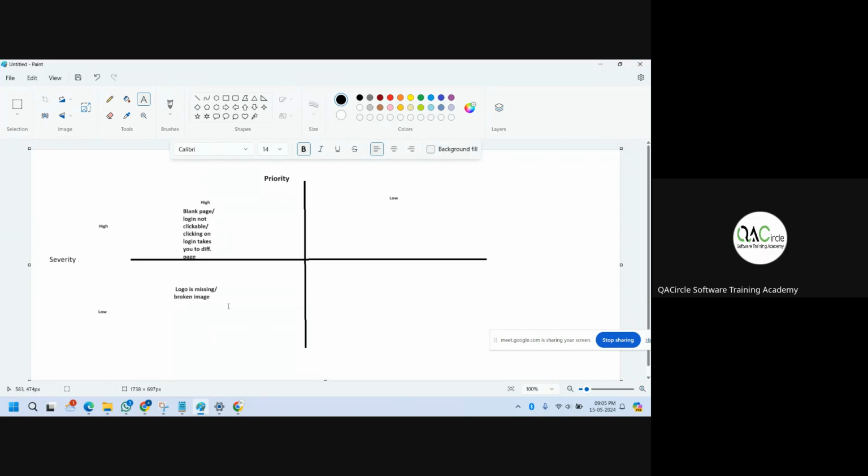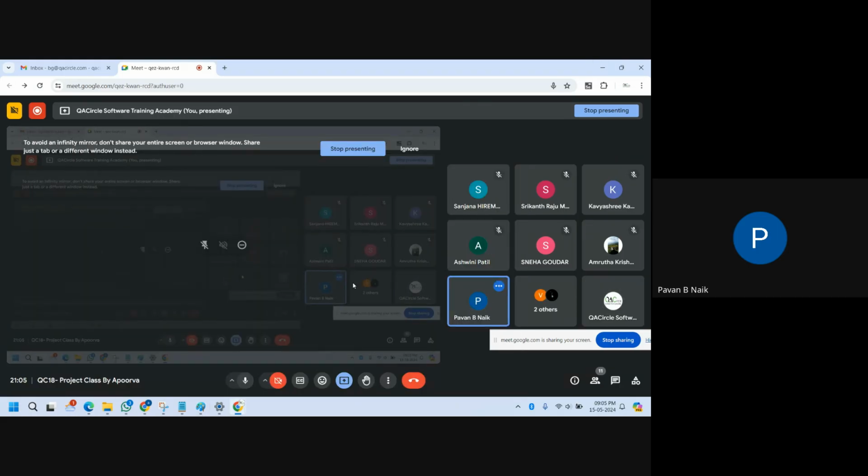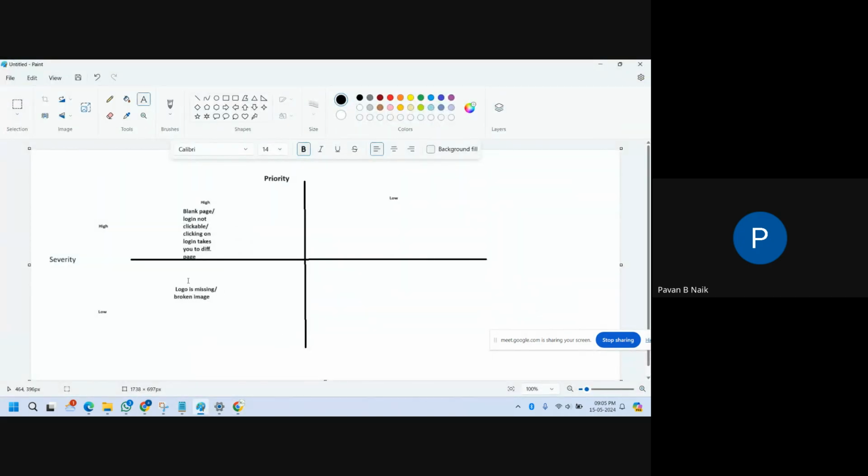I want you to justify why you say that the severity is low and priority is high. The logo is going to represent the brand of the website, so it should be visible. Severity is low because it doesn't affect any functional behavior of the website. Priority is high because it is going to represent the brand value of the company.